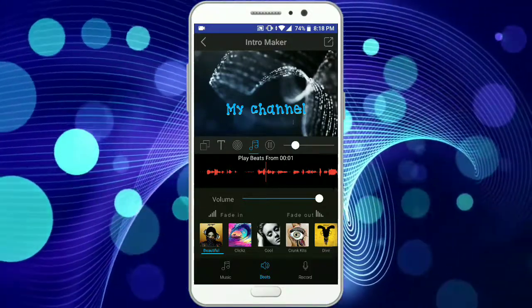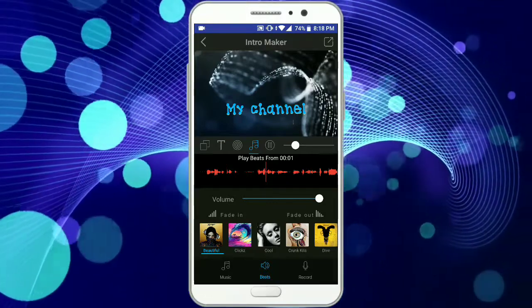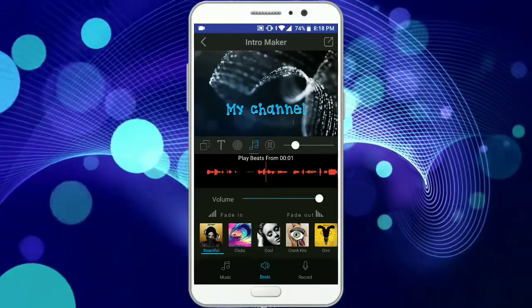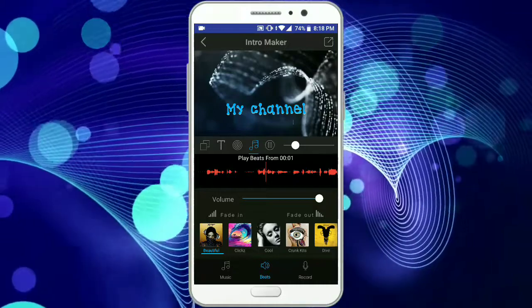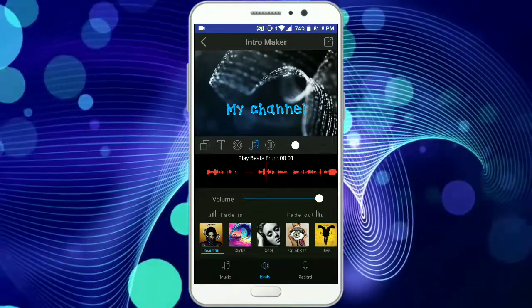Add soundtracks or create your own voice over. Make your own templates. Just grab videos from your gallery. Save your intro to the phone gallery in just a few taps.